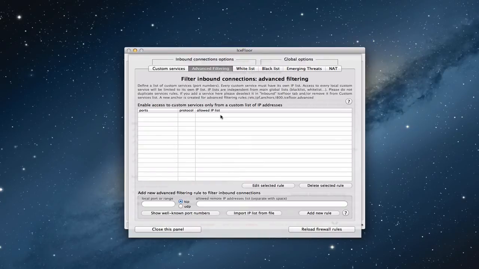You also have the ability to do some advanced filtering if you want to, and this is where you actually add ports and allowed IP lists. You only want certain IPs to be able to access it. That's great. I would stay away from that as a home user because that's a little bit more than you need. The same with whitelists. I would stay away from that.